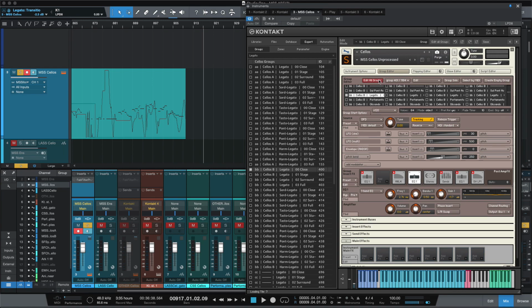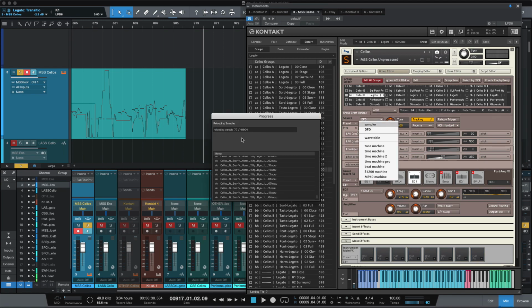Let me make sure that I've got only that group selected. Yeah. Okay. Change that group to sampler. So there's 42,000 samples here. That'll take a little while to load. And while that's happening, I'll bring in some other instruments here.